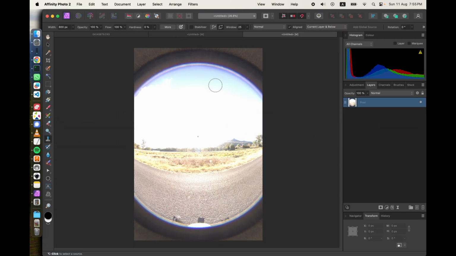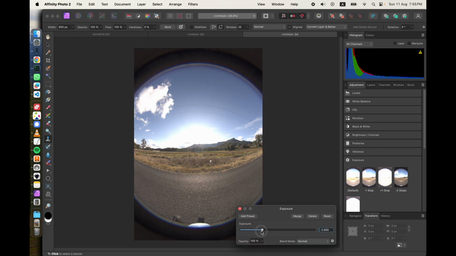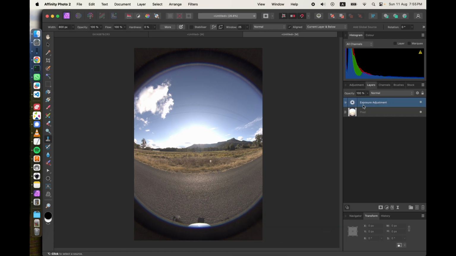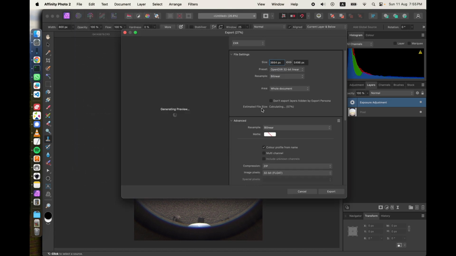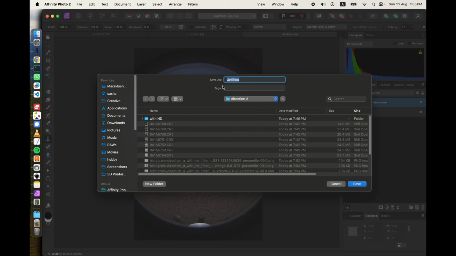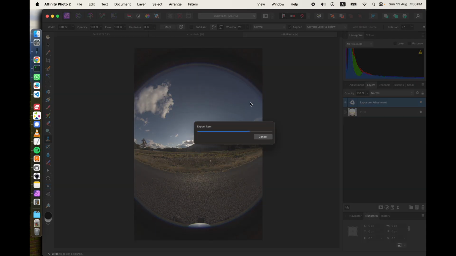The one thing that I thought, I'm not sure how it changes things, but I was thinking, what if I make it somewhat reasonable to look at, and what happens then? And I tried. So if I compensate exposure minus 3, you can see it's on top of that thing. Then if I now export that image, how will it look on the histogram? So now direction A with ND filter, minus 3 EV. Let's save that image.